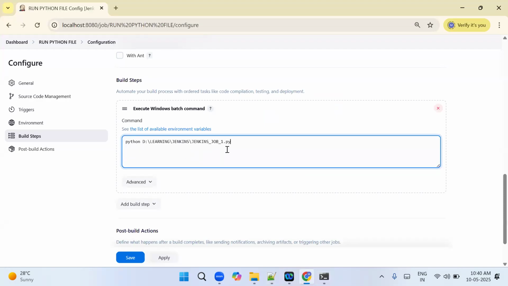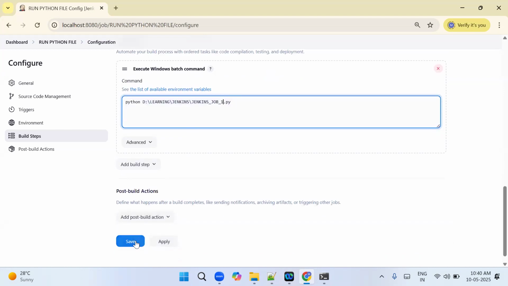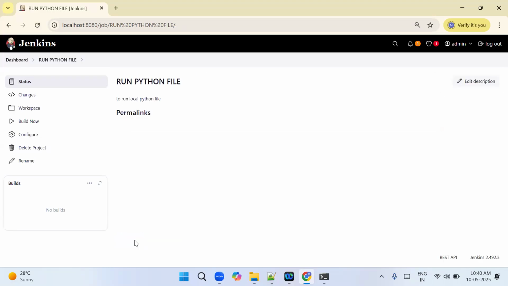Now where we have this file, in the D folder, learning Jenkins job. That's all. Now what you need to do, just save. Now I'm going to run this file through this command. Let me save. Okay, now I have created a job successfully.